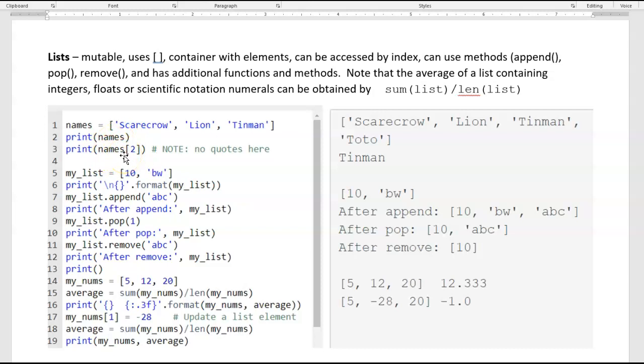There are lots of methods: append, pop, and remove, and there's some examples here. You probably want to look through these to see how these work. You would have seen these already if you worked through some of the labs. The average of a list I've given you here can be obtained by doing the sum of the list divided by the length of the list. And this is done if you have integers, floats, or scientific numerals as elements in your list.